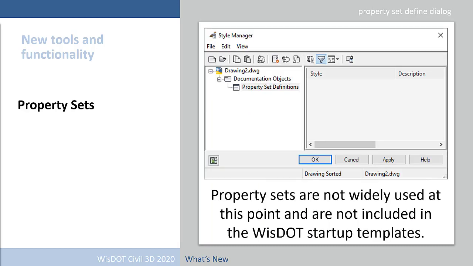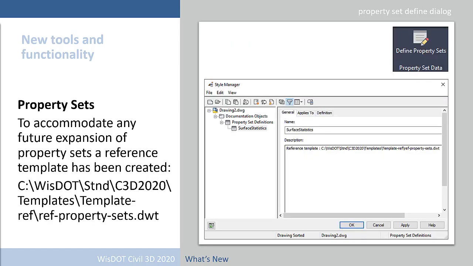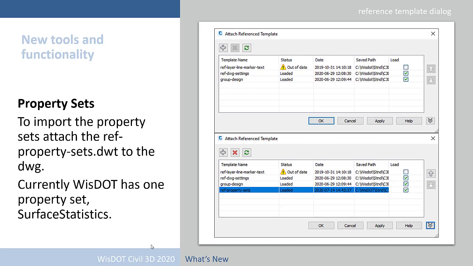Property sets. Property sets are not widely used at this point and are not included in the WisDOT startup templates. To accommodate any further expansion, though, of property sets, a reference template has been created. It can be found in the seed location WisDOT standard Civil 3D 2020 location. To import the property sets, attach the Ref Property Sets DWT to the drawing.